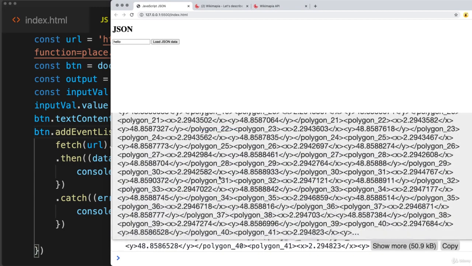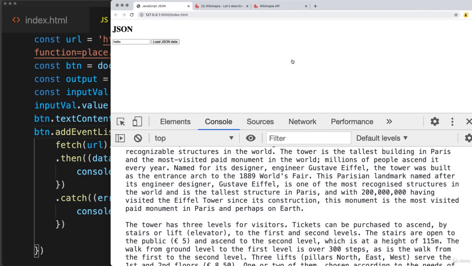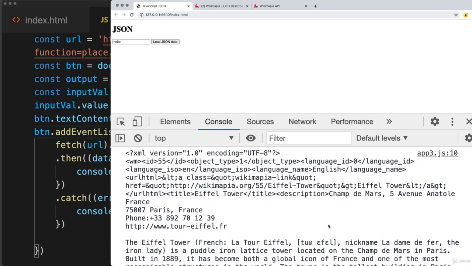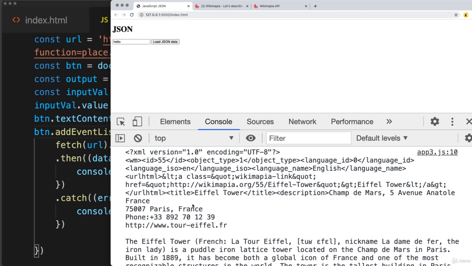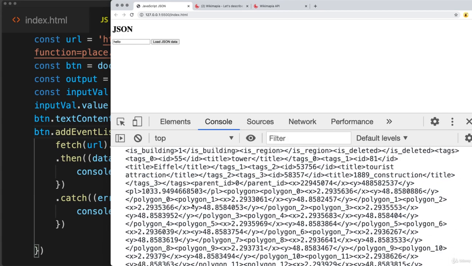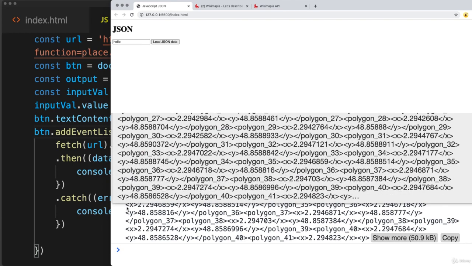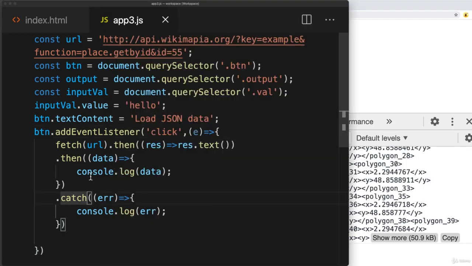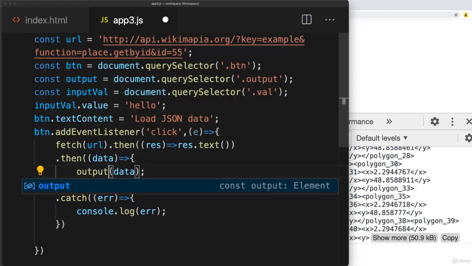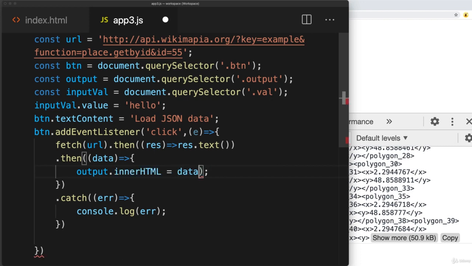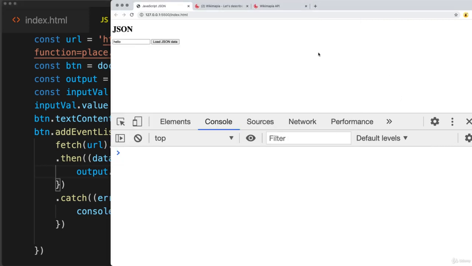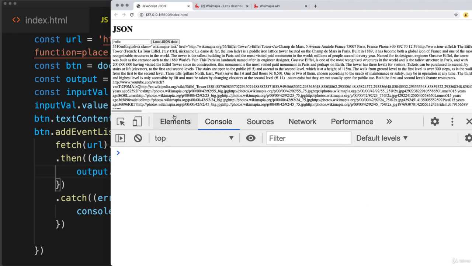And now when I just return it back as text, this is what we get back. We get an XML return value. So then this is an XML object with a bunch of text on the page. So how about we take this content and we output it into the output area. So we take output innerHTML and we'll set it equal to whatever the contents of data is. So let's see what gets returned back here.